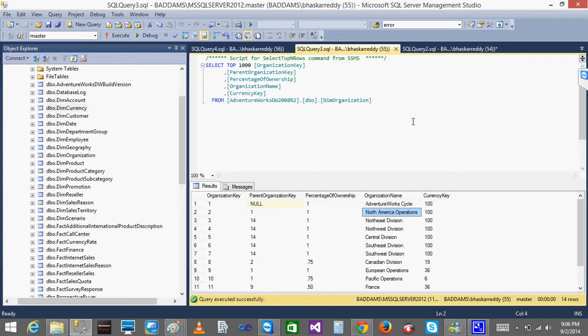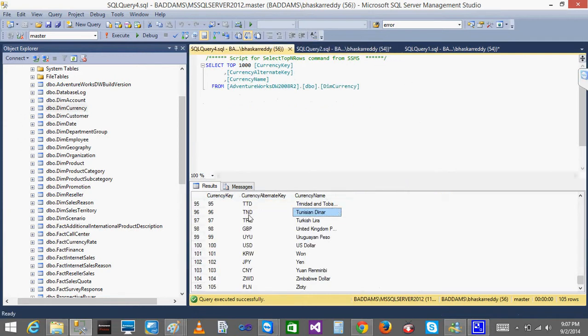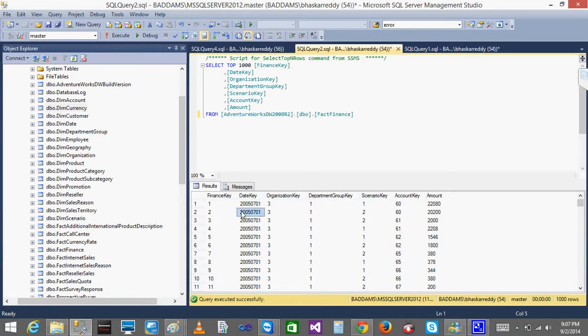Okay, this is the facts and dimension table. So if you want to see this, you can see in the facts and dimension table, it got the date key.